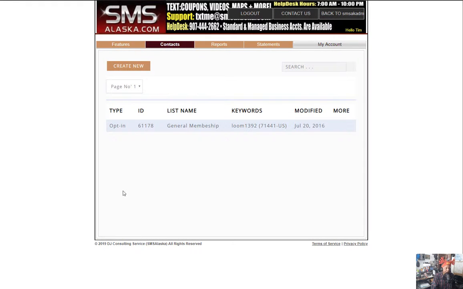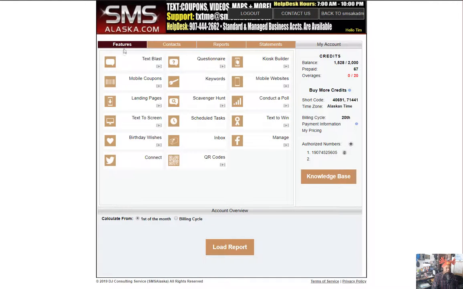In here you can have multiple keywords and multiple lists, and each list can have multiple keywords. So now I would have multiple lists, each one with its own separate keyword. That way you can do A/B testing. You can have two different keywords in two different spots, and you can see which list fills up the fastest. Now if you needed to send out a text to any of those lists, you can always include two or more lists when you send out a text blast.